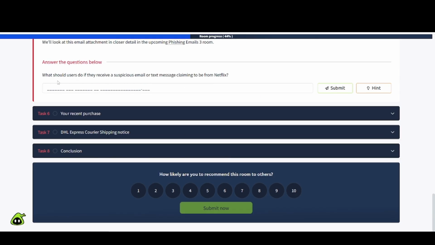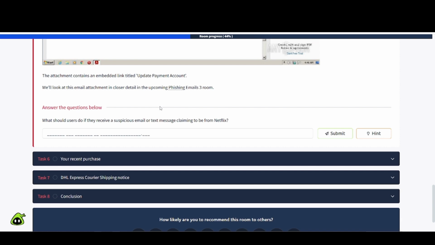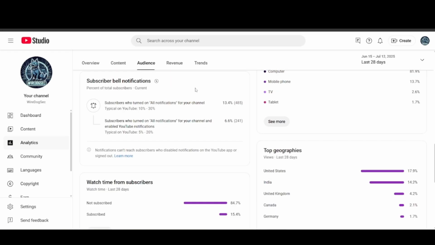Okay. Question time. What should users do if they receive a suspicious email or text message claiming to be from Netflix?